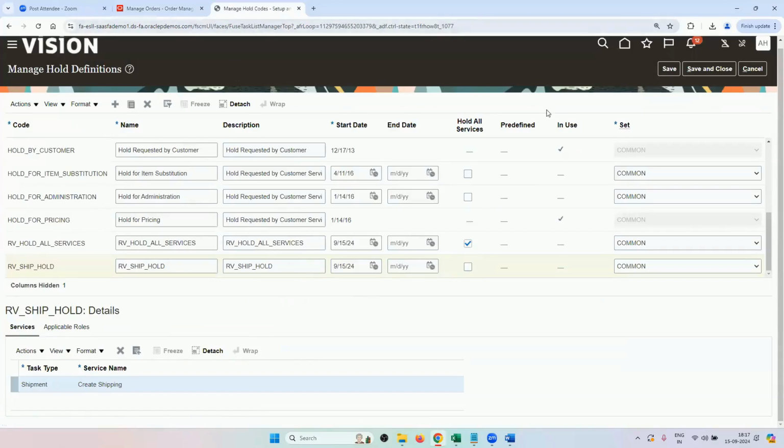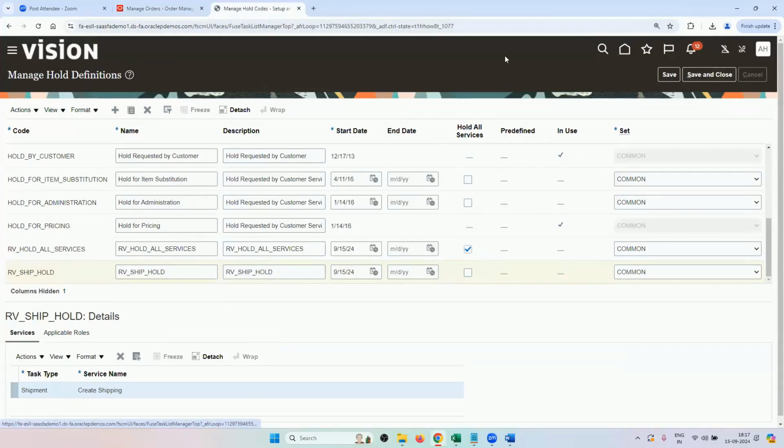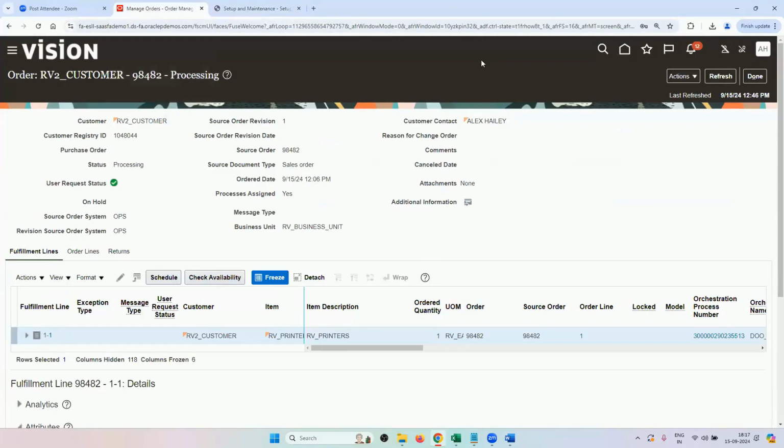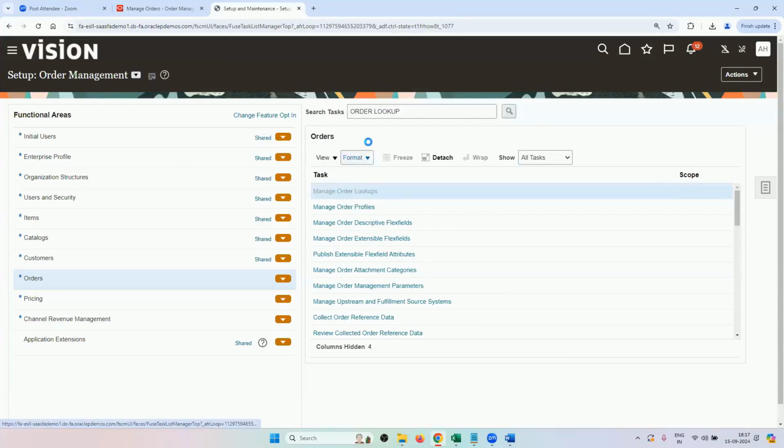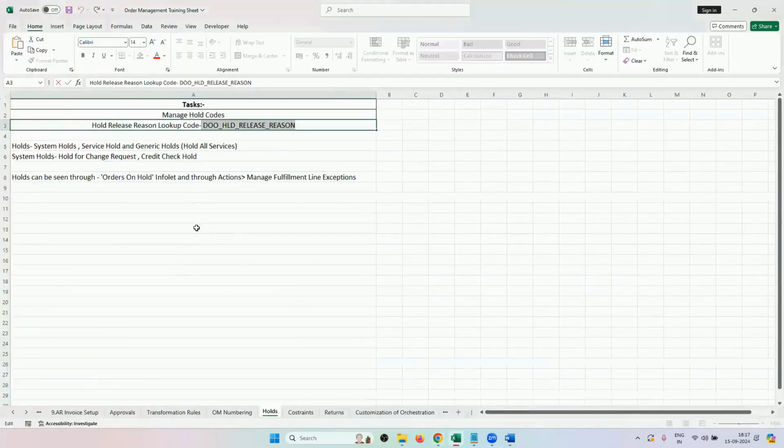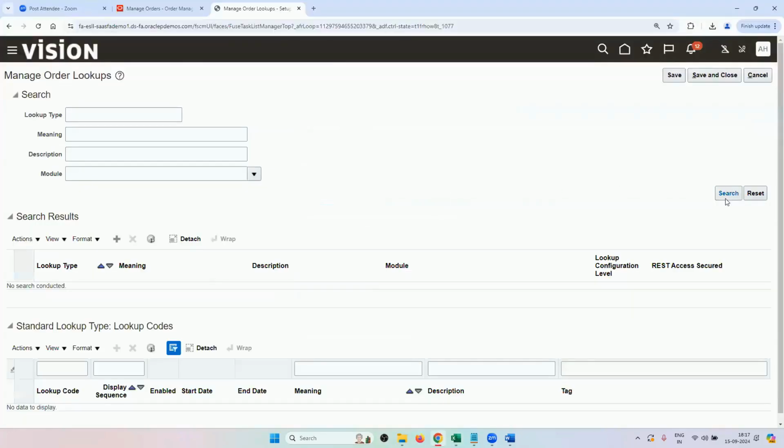Right. Now let me also show you the hold reason. So when we were releasing the hold, we saw that, right? Hold reason. So that is again a small lookup. Let me just quickly show you that as well. Manage order lookups. Go there. And yeah, this is my code. So you can give a blank search also and look manually, or to save time, I will just let me see if this.